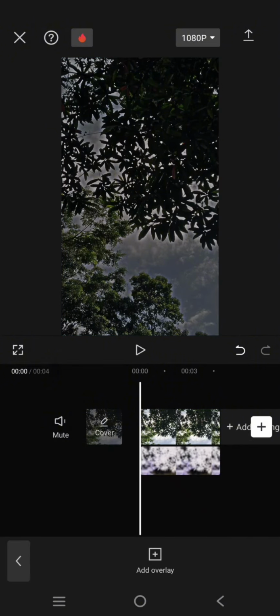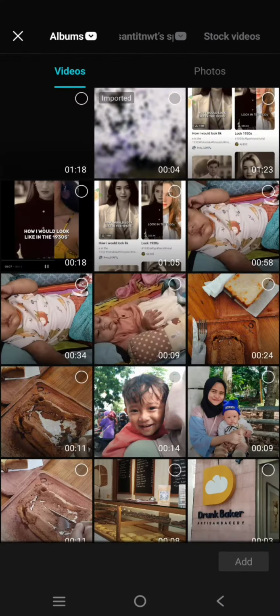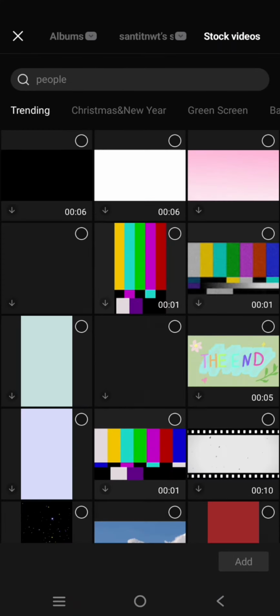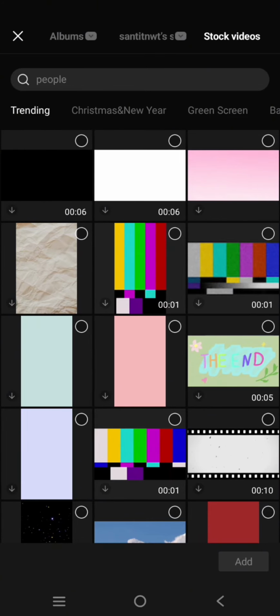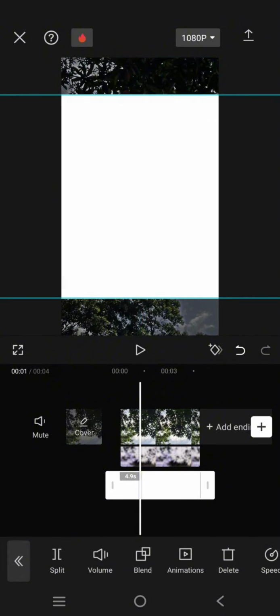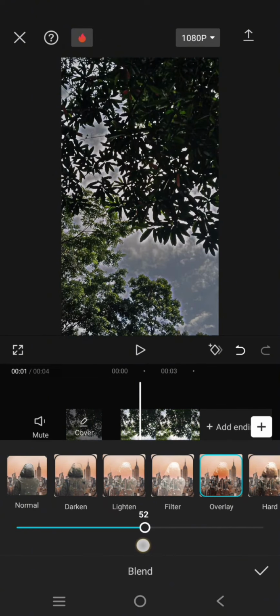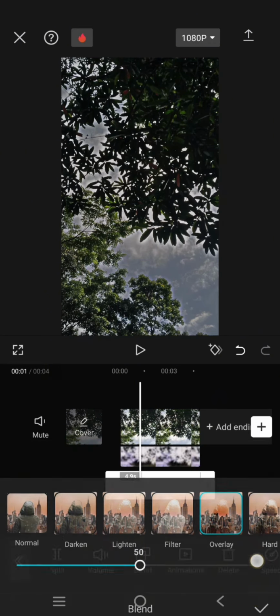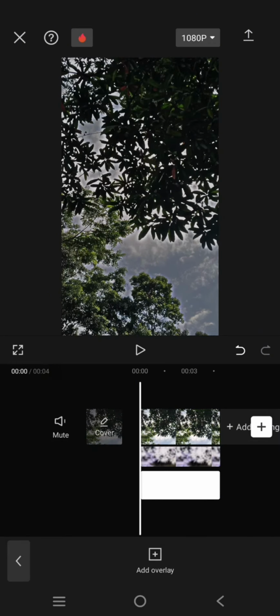Now add a white overlay from the stock video. Okay, this one. Okay, so in here, adjust the size until it covers all of the clips. Go to blend, overlay, and select it to around 40. Click on a check icon and you are done.